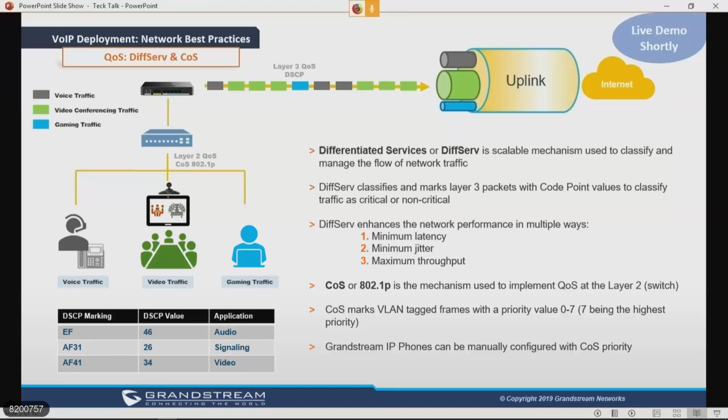And then there is assured forwarding, that's for signaling, and it's usually used for SIP, because if the phone rings half a second late, that's not a problem. However, if you receive audio half a second late, that's a problem because that's considered delay. And there's also AF41, which is used for video.